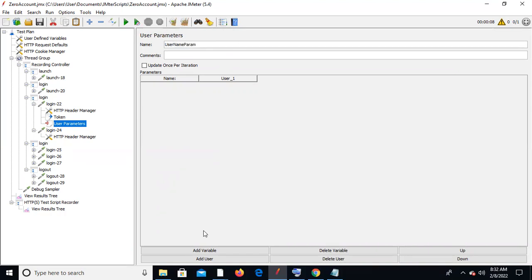After that we need to add a variable. We give username as the parameter name, and I'm giving username as the value. After that you need to add one more variable. What is that? Password. I'm giving PWD as the name, and the value will be the password. So now you can save it.